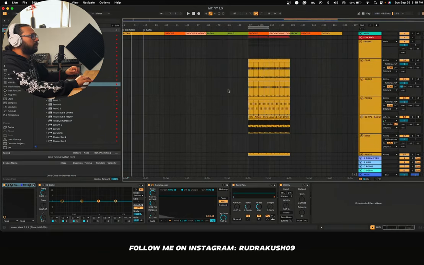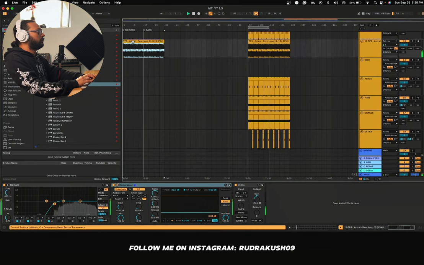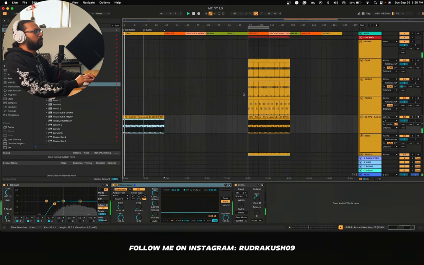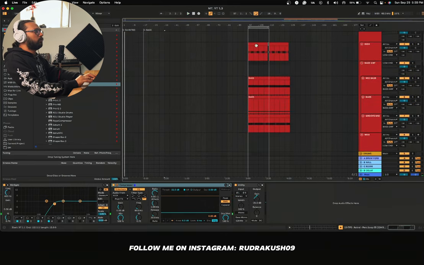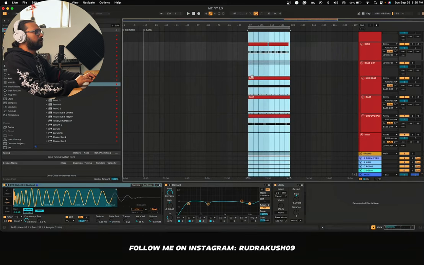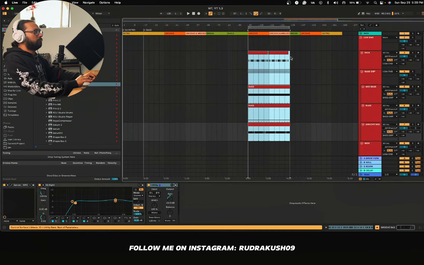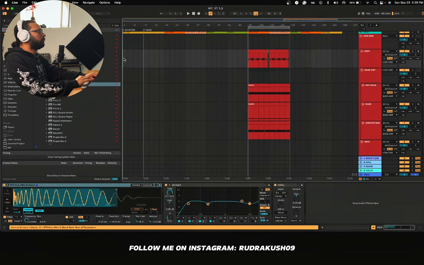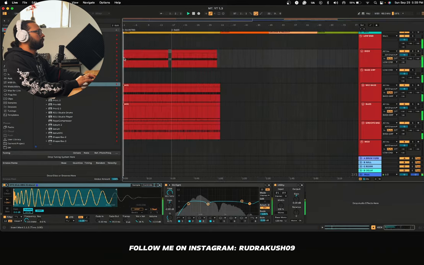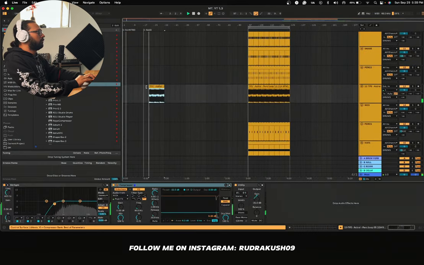Let's copy the drums also. I want to copy this percussion loop maybe. First of all, I want to copy the low end. Let's copy this. Maybe not.